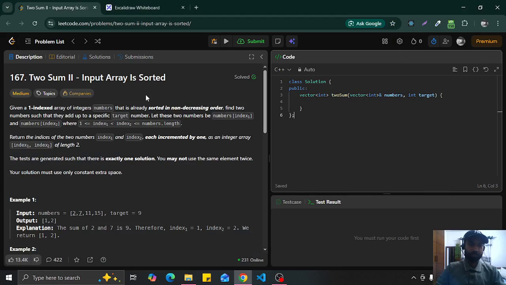So today I'm going to be solving this problem called Two Sum II, where the input array is sorted. It's basically like Two Sum, but the input array is going to be sorted, so it's going to be much easier to solve. In the description they're saying that given a one-indexed array of integers numbers that is already sorted in non-descending order, find two numbers such that they add up to a specific target number.